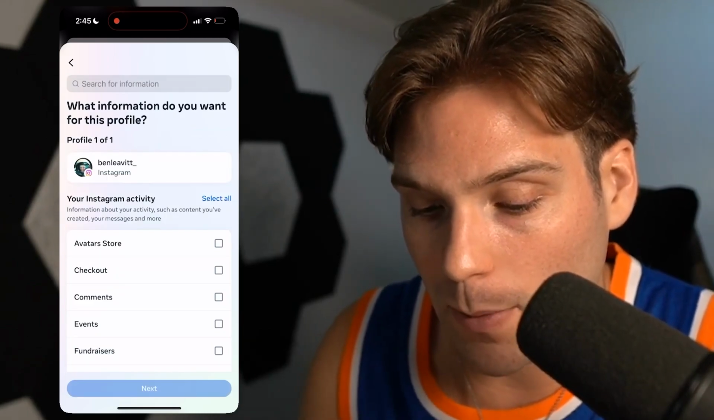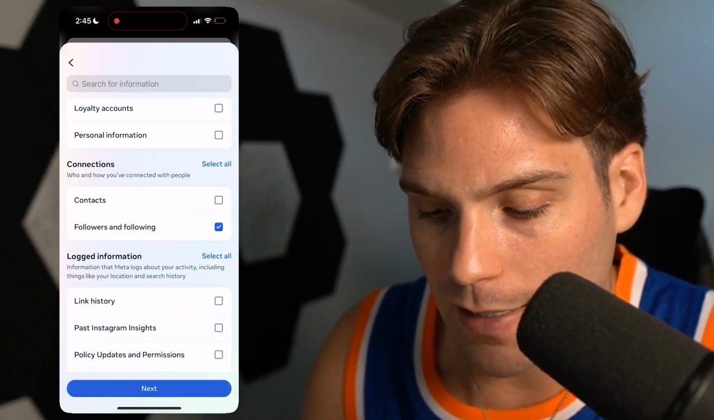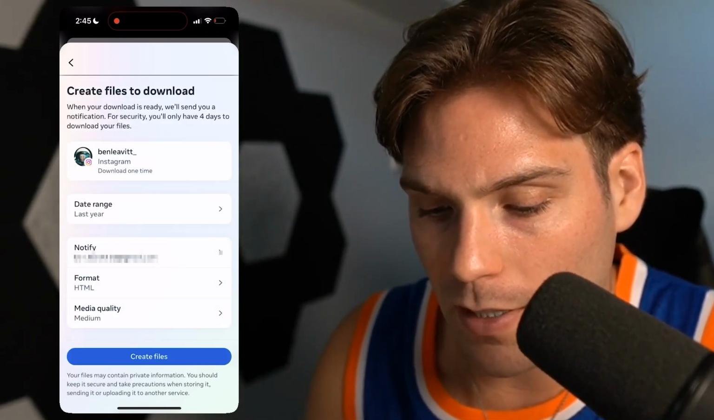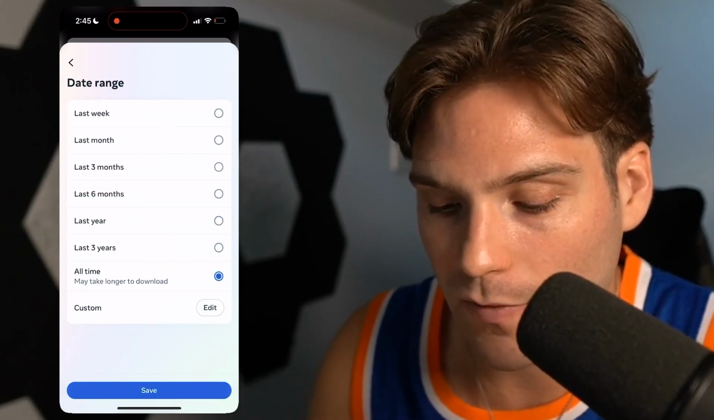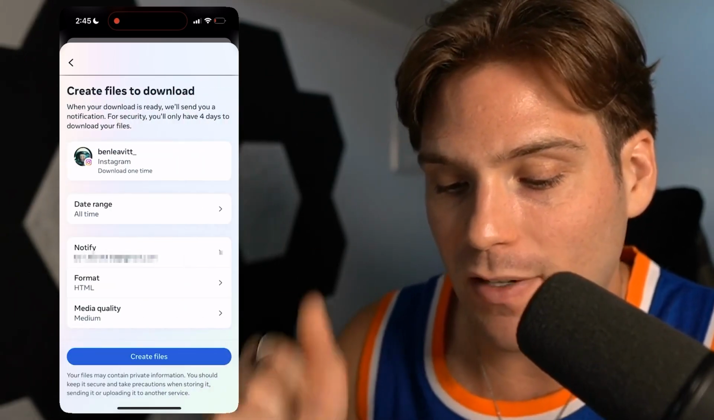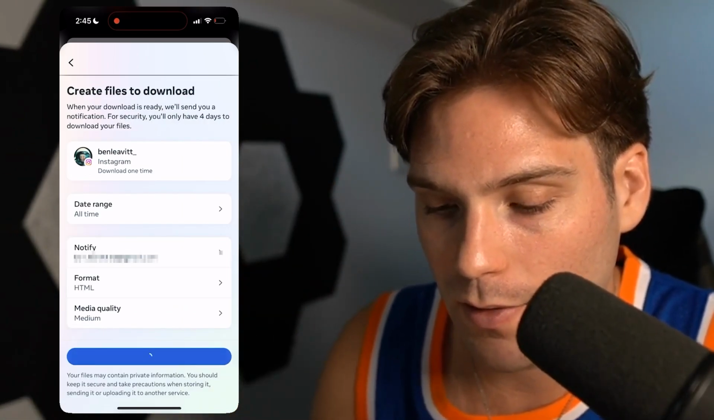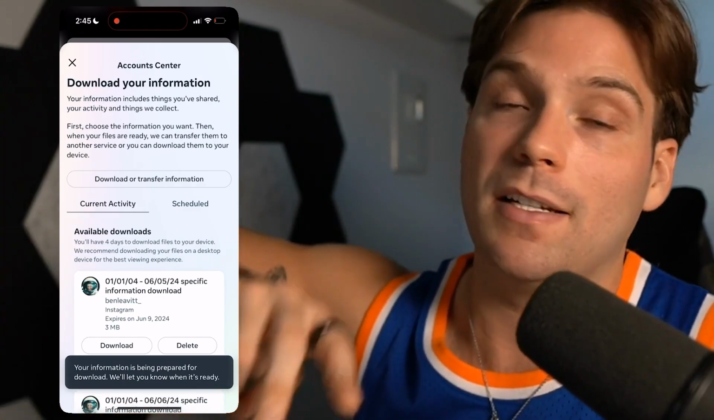So once you click into some of your information, scroll down to followers and following, then select that, and then download to device works. That's going to bring to here, change the date range from last year to all time. That is very important. Then click save. You can leave it in HTML for this strategy, and then simply click create files. That is now going to send us an email with this information, which will then bring us into step 2.